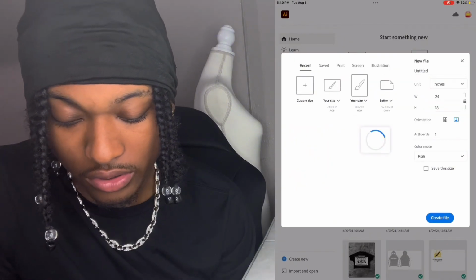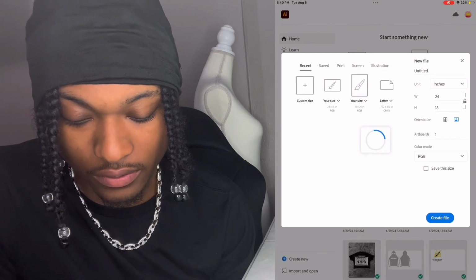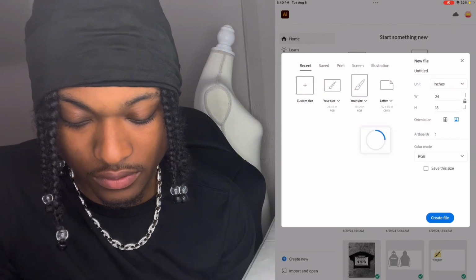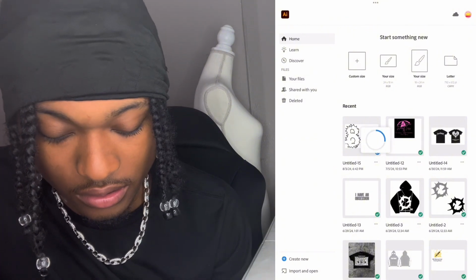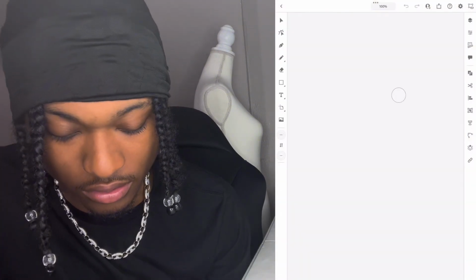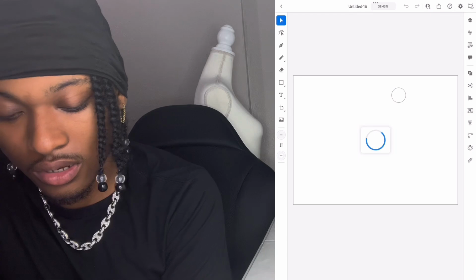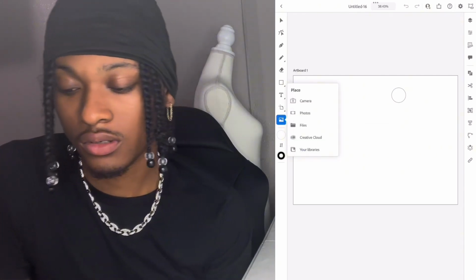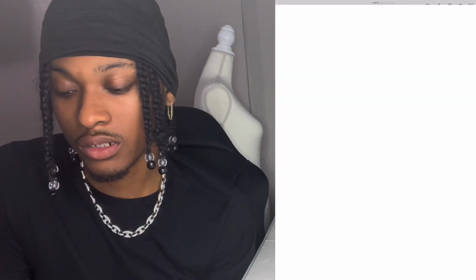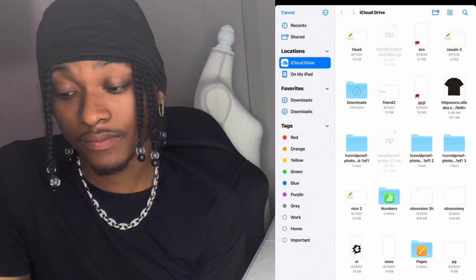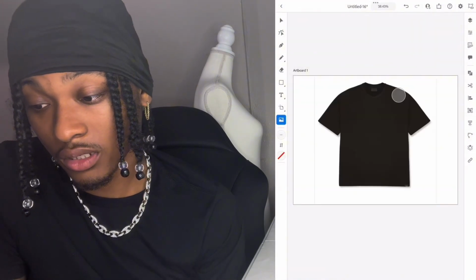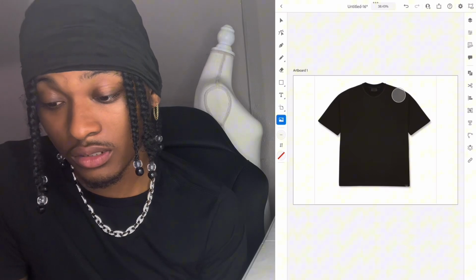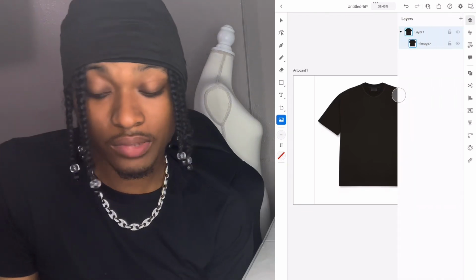All right, so then you want to create a file. Really don't matter what size, unless you're trying to make like a logo. All right, so then you want to click the picture. You want to go to files, go to recent, then you want to click that screenshot. Okay, we got the screenshot picture on there.